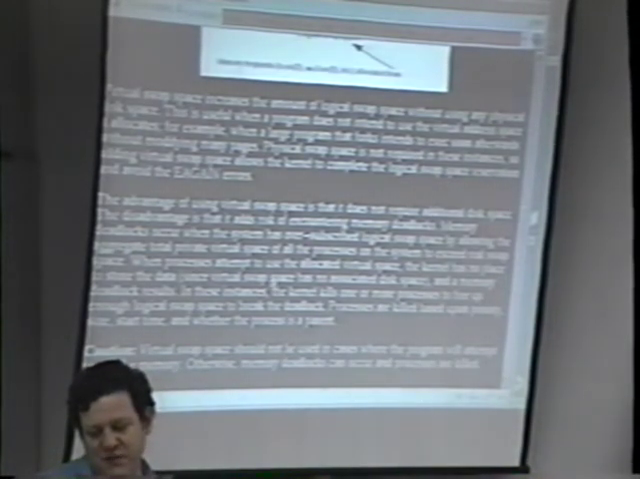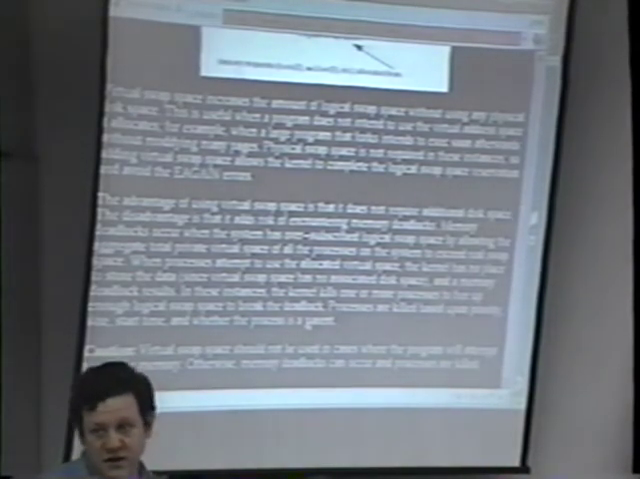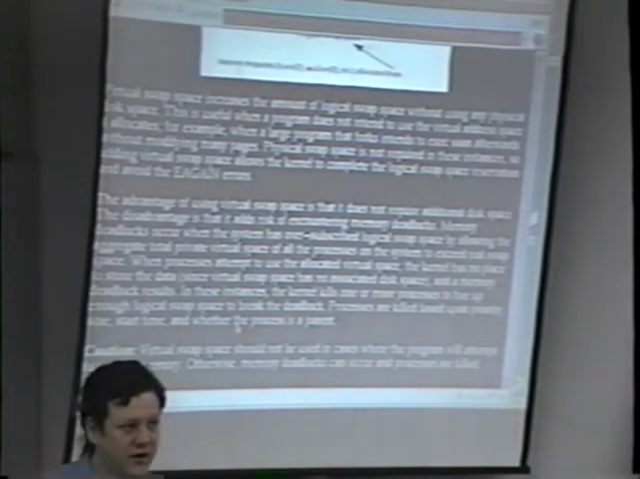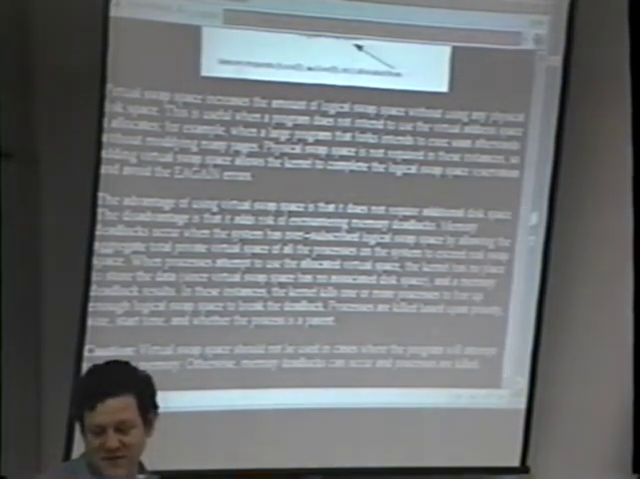Since virtual swap has no associated space, a memory deadlock could occur, and in that case the kernel has to kill a process to free up enough logical space to break the deadlock and have enough breathing room to keep running. Processes are killed based upon priority: the lower the priority, the size, the start time, and whether it's a parent or not. We will kill children before we kill parents. Anyway, time to close the front door, right?